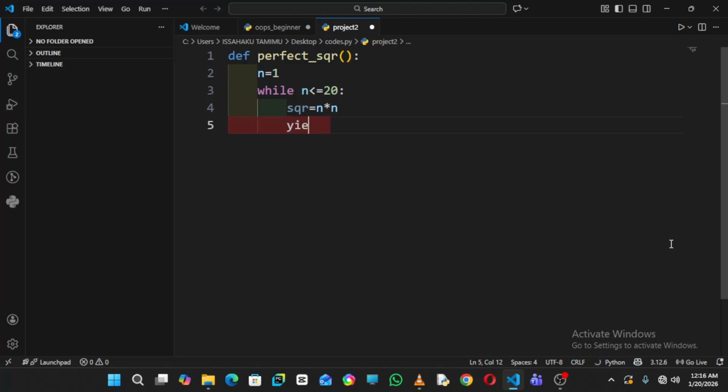So we have yield SQR. Now that we are yielding SQR, the first number being one, n, the loop will take n as the first one. So SQR is equal to 1 times 1, and we get SQR. The yield there will bring SQR. It will create a container for SQR. Hope you are getting me.